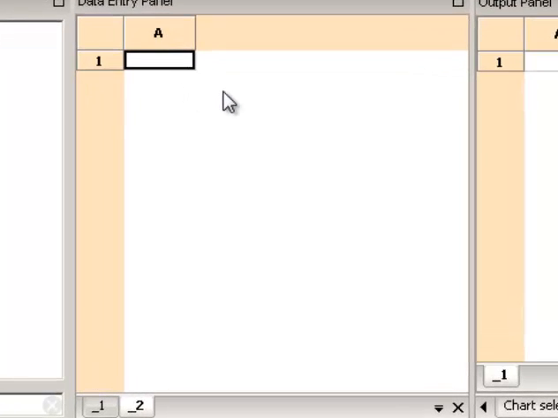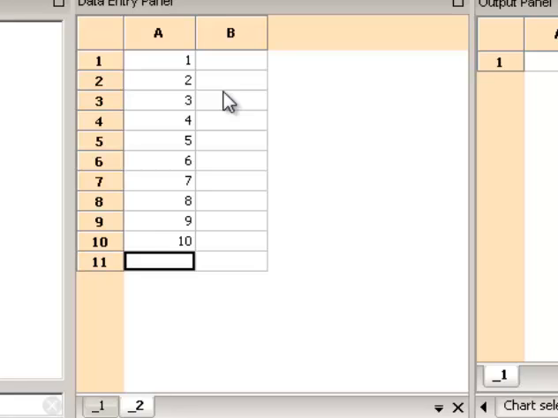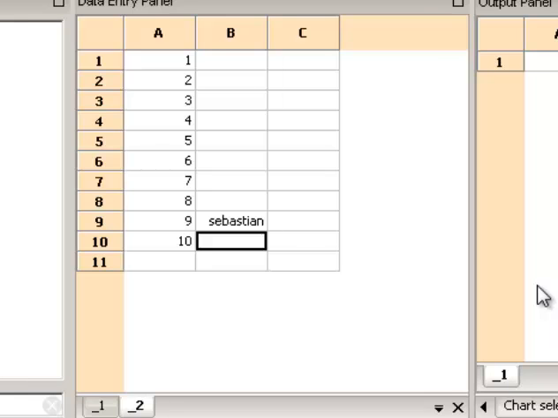In this place, you can input the data by copy and paste, by importing from Excel, from a TXT file, from a CSV file, or by using your keyboard. For example, I input 1, 2, 3, 4, 5, 6, 7, 8, 9, and 10. As you can see, the size of the sheet is adapted because of the changing of the contents. Now I input a new value, a word, Sebastian. Then the sheet is adapted to its new contents.